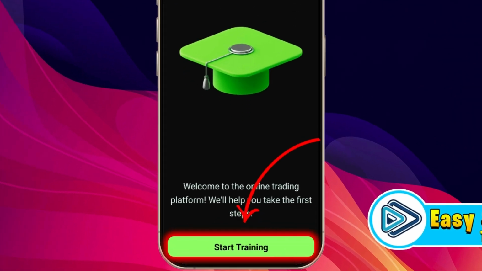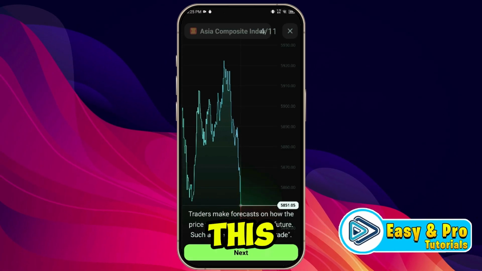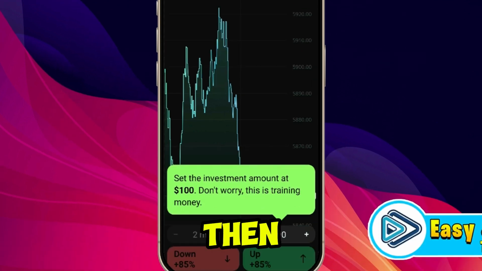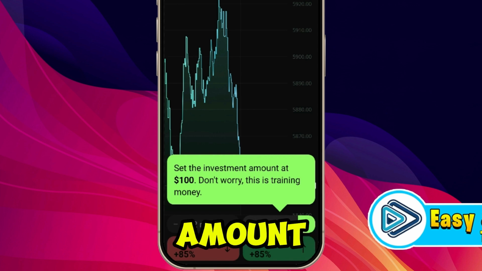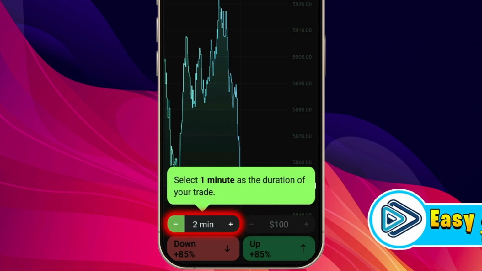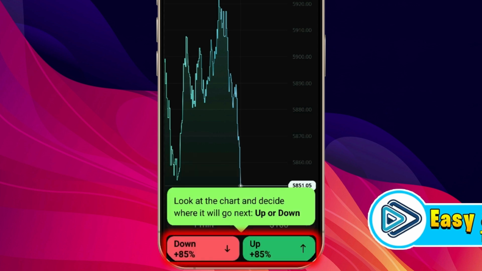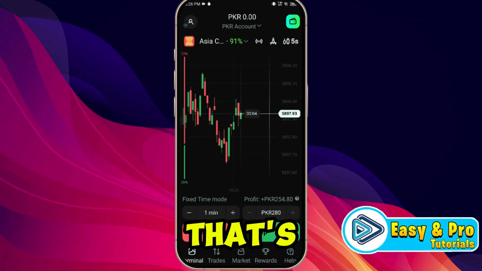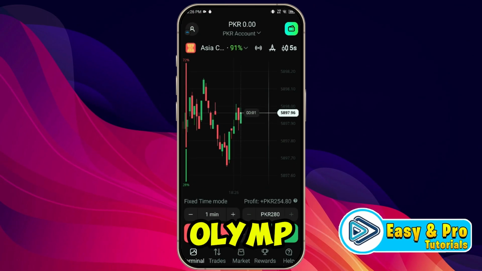If you click on start training, you will get information about Olymp Trade. In the header, we can select FTT assets with varying profitability and it's just training. You can select I understand and then it will guide you to set the investment amount. Don't worry, this is training money like a demo account. From here you can increase or decrease the amount, and from here you can select the duration of your trade. From the bottom side you can look at the chart and decide where it will go next, up or down. So for this tutorial, if I select down here, the chart will start moving. Then at last you can click on complete training and that's it. We have successfully created an Olymp Trade app account.